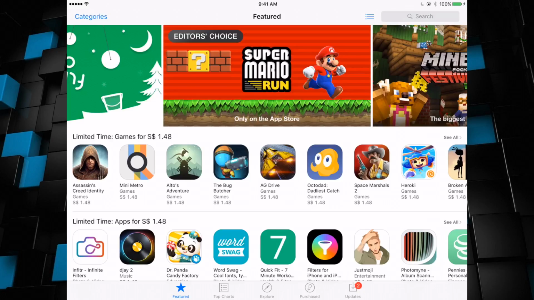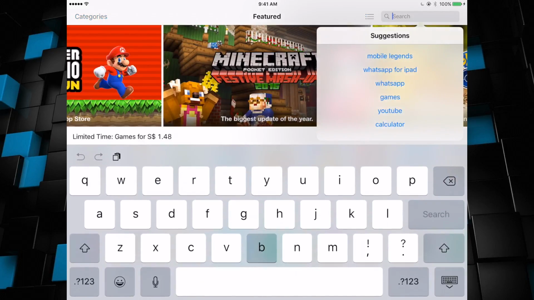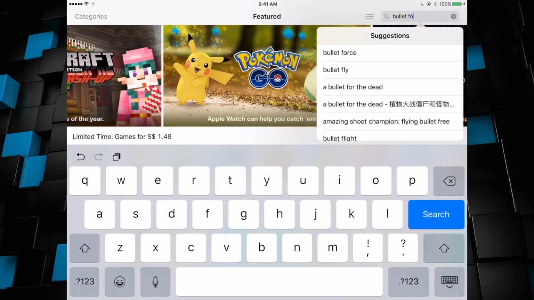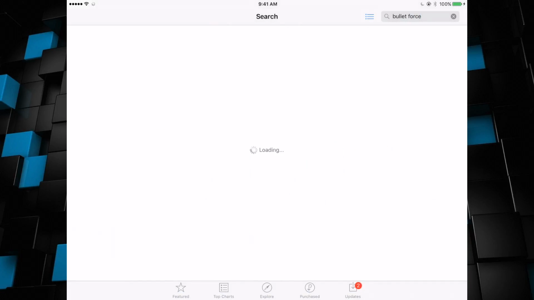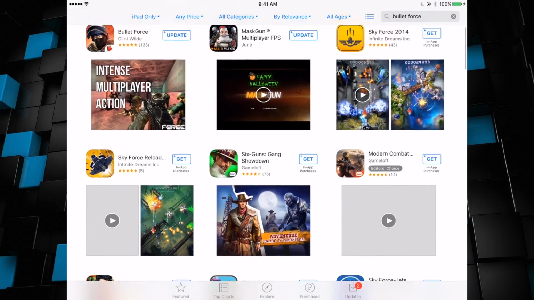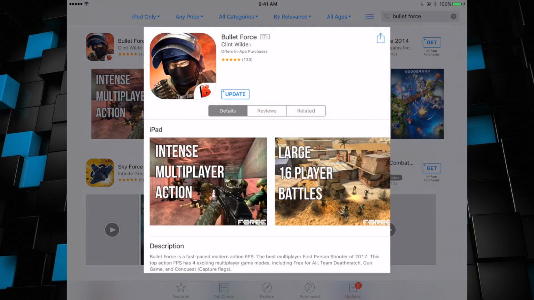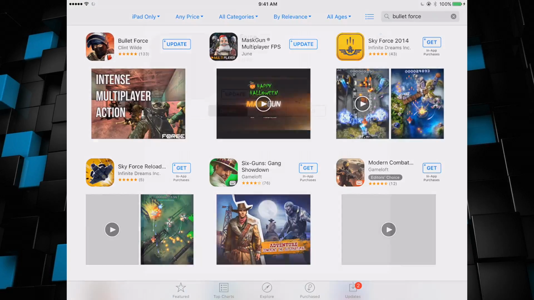Okay guys, so now we are in the Singapore App Store. So what we can do is go ahead and search for Bullet Force, just like that. And then right over here, it should show Bullet Force. It's the first one, again, the first one that should pop up. If it's not the first one, it should look like this. Try and find it. I can update mine.